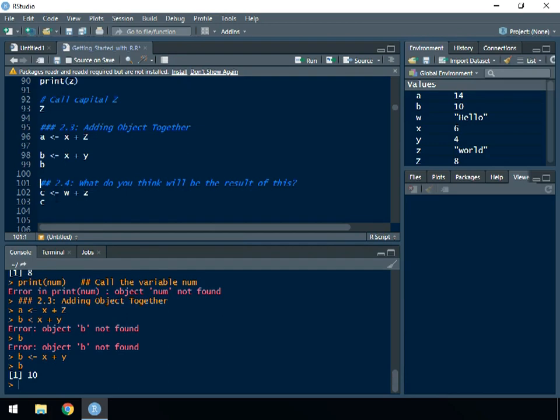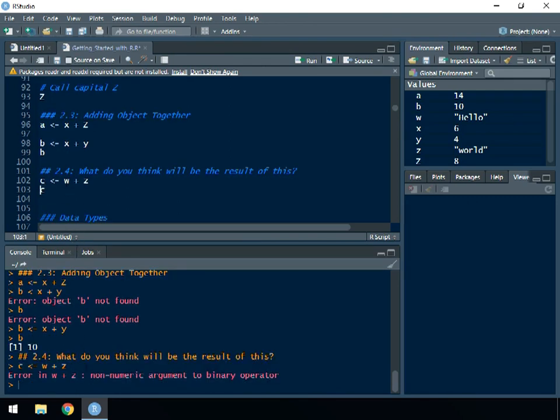Now, what do you think will be the result of this? w is a character, Z is a character. So if I do this plus this, what do you think it will be? You can pause my video to think about this. If I do control enter on this now, this gives an error, because they are non-numeric. Because they have the same data type, character, does not mean we can add them together.